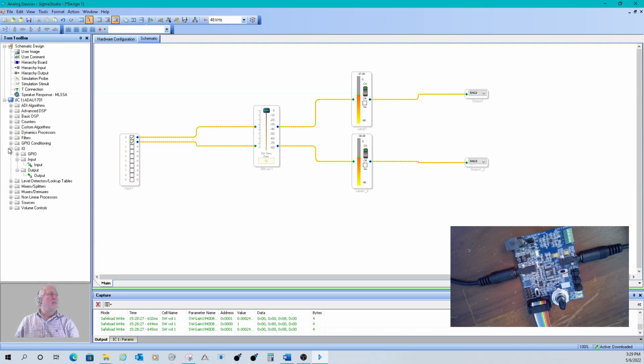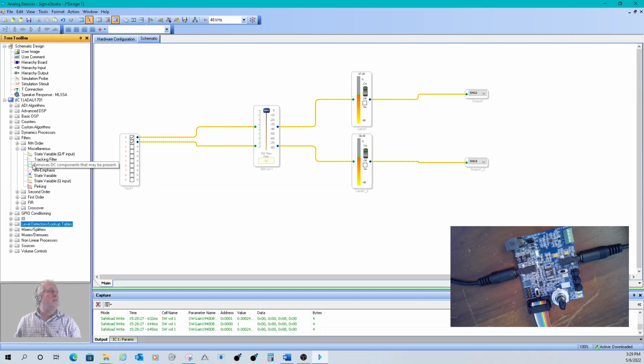So I recommend on this particular Sigma DSP, you go to the filters section, and then there's one called miscellaneous. And in here, you're going to see DC blocking. See what the name of it is? DC blocking filter. So we're going to drag that in. I'm going to do my control trick and double that. So we have one for each channel.